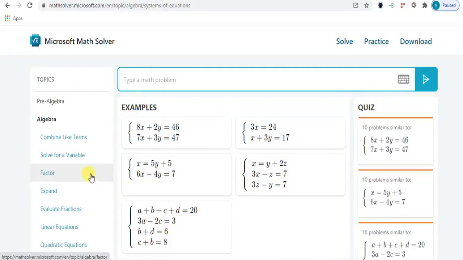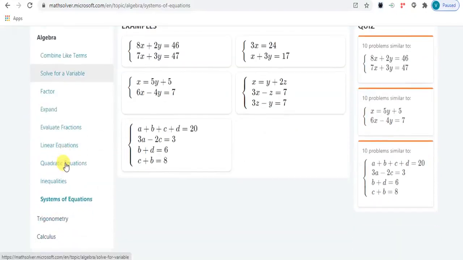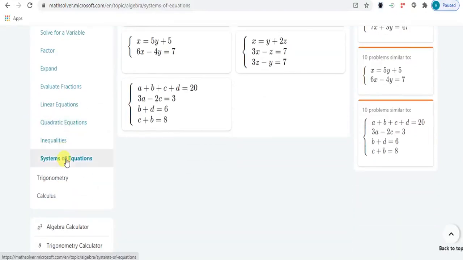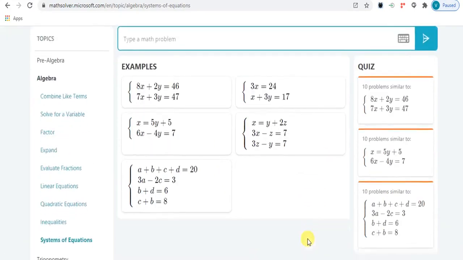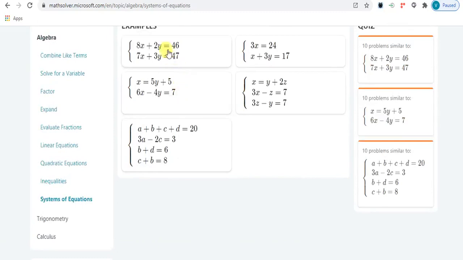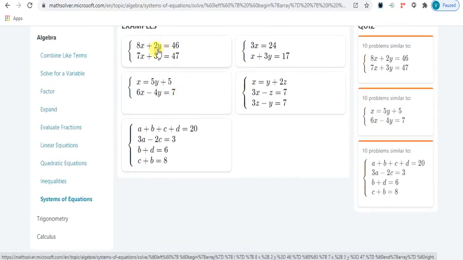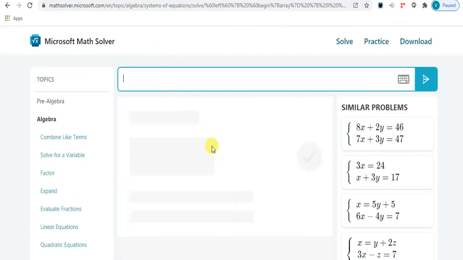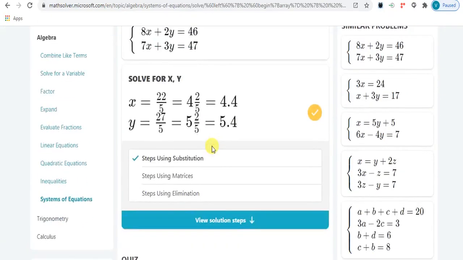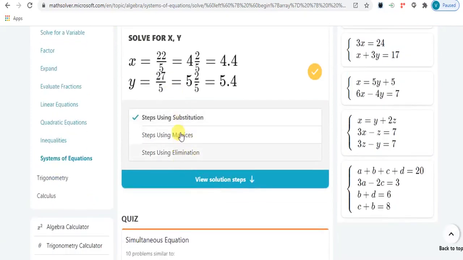Next, suppose I select a subtopic from the algebra system of equations. After clicking on this, it will show the screen like this. And suppose I select this first example, it will show the solution for x and y variables. Also, it shows 3 different methods. You can view the solution by using 3 different methods.